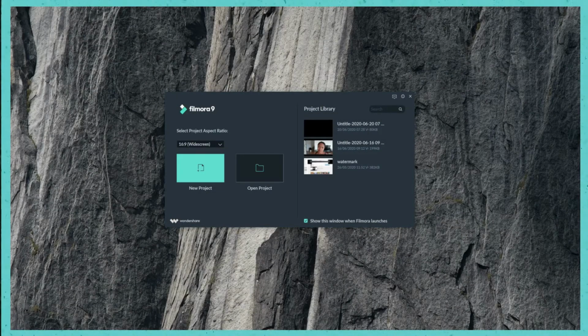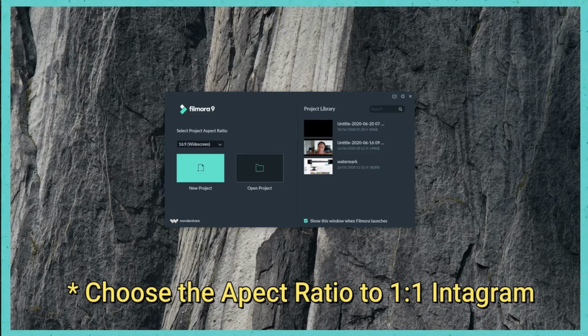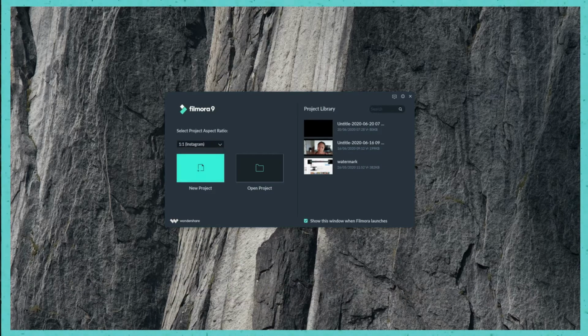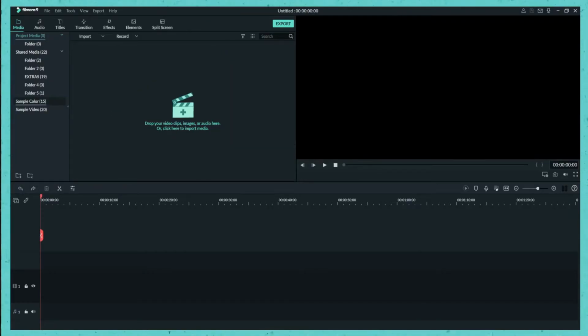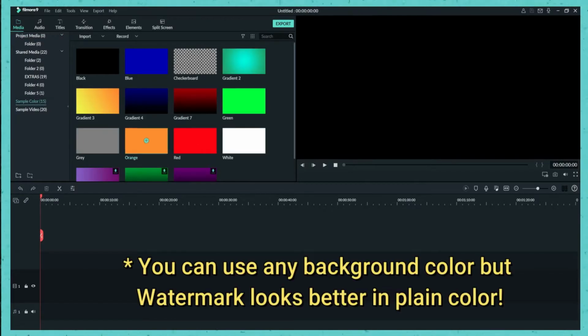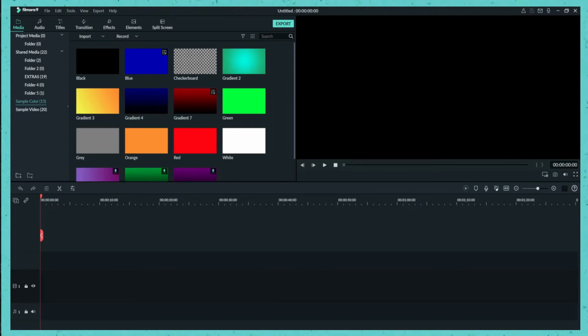In the Welcome tab, choose the aspect ratio to 1:1 Instagram and then click the new project. And from the media, choose one of the colors you like from sample colors. So I choose white. Drag it and put it to the timeline.